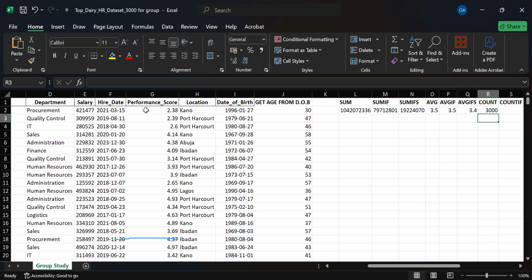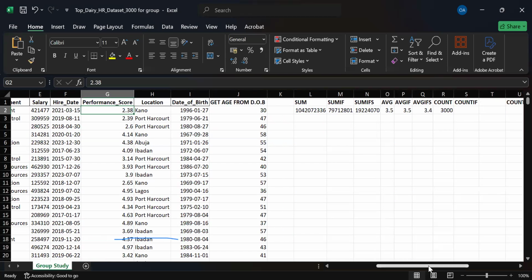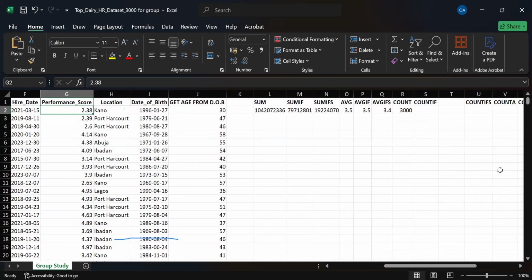The reason why it didn't count this place is because we have a point. That means a delimiter is working like a delimiter. So Excel is seeing this 2.38 as a delimiter. That's why it's coming back as 0. So COUNT is meant to count columns that have only numbers, while COUNTA will count everything, both numbers and letters. Are you getting me?